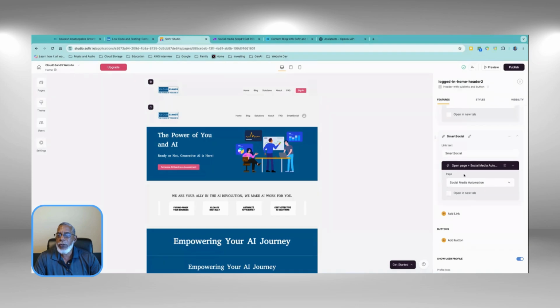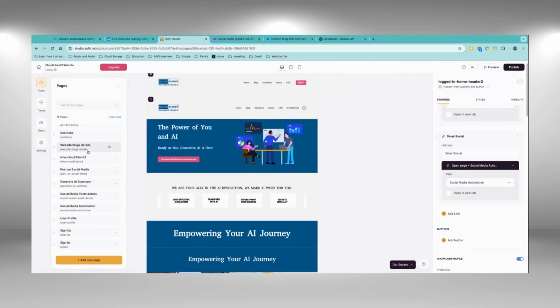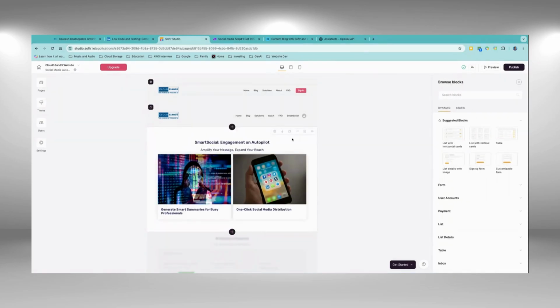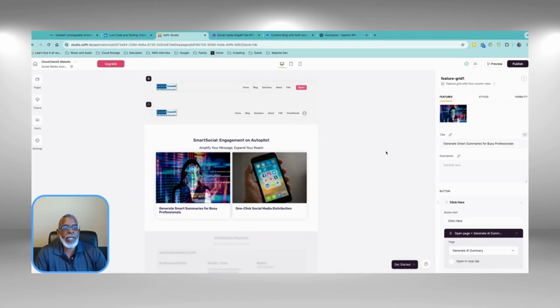So here on the left are all of my pages within Softr. If I scroll down to Social Media Automation, we see that I have a page here and I have two blocks, or two points of access, within this one page. This is what we call a feature grid. The first grid says generate smart summaries for busy professionals.